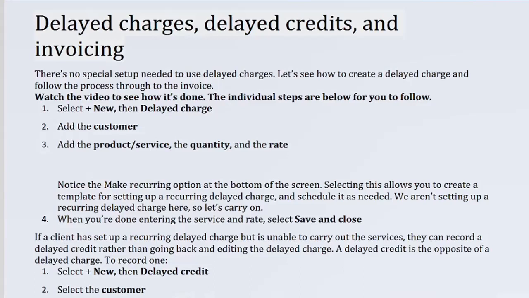Notice the Make Recurring option at the bottom of the screen. Selecting this allows you to create a template for setting up a recurring delayed charge and schedule it as needed. We aren't setting up a recurring delayed charge here, so let's carry on. When you're done entering the service and rate, select Save and Close.